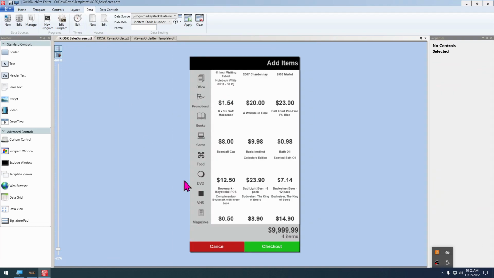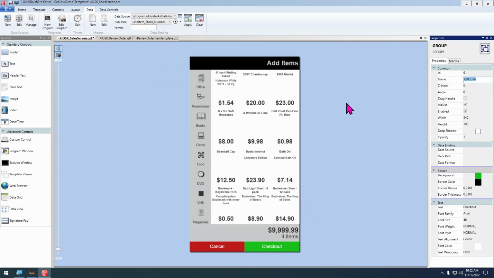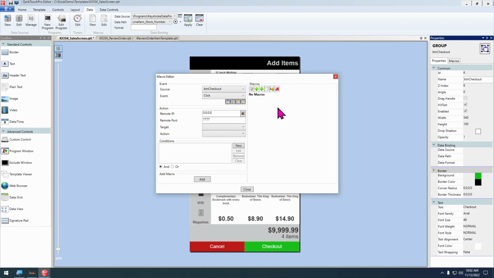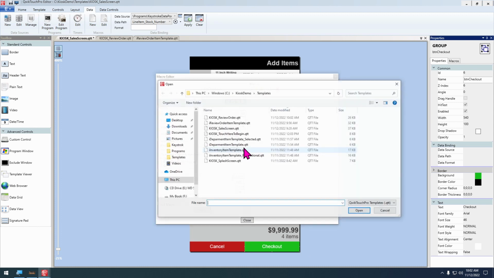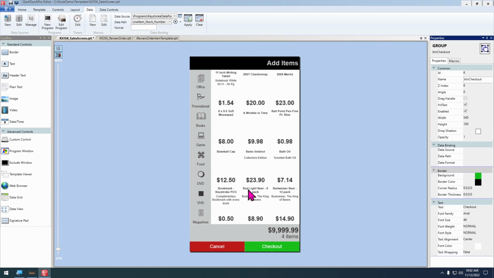To do that, we're going to go to the sales screen, and I'm just going to double click the checkout button. Actually, I'm going to rename this one BTN checkout as well. BTN checkout. And double click to open up its macros, and all we want to do is QwikTouchPro show template, and we're going to browse out to this review order screen and hit add. Not going to customize it and hit close.